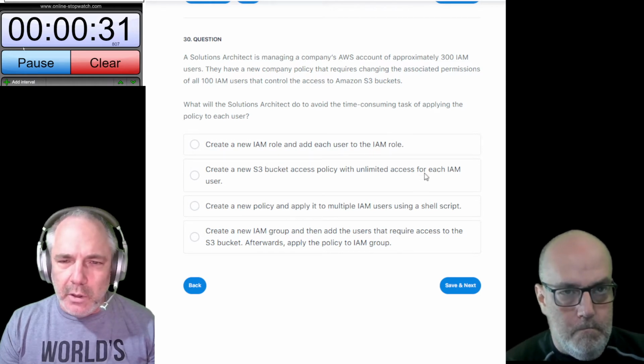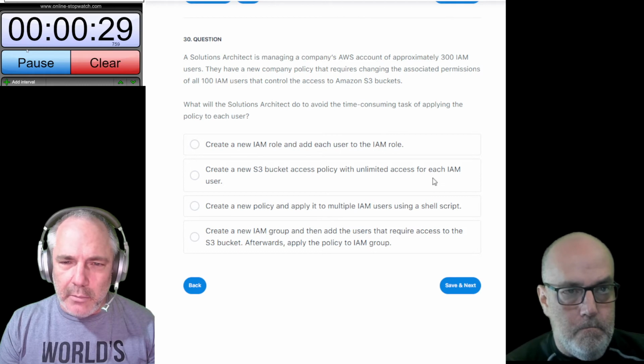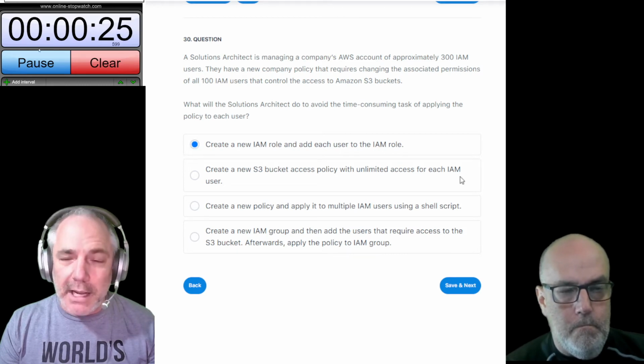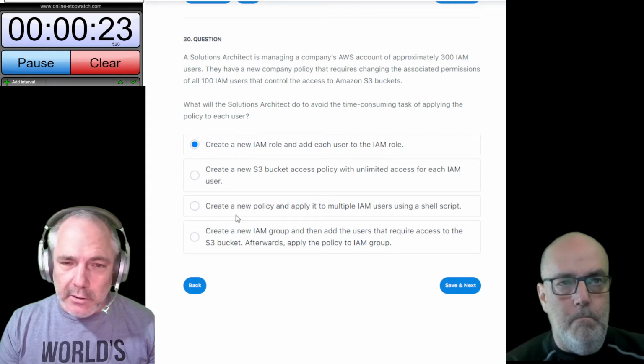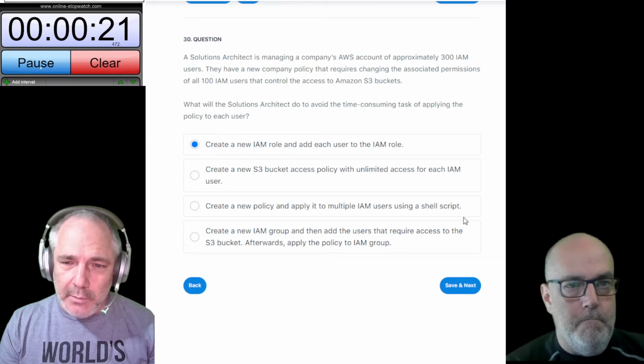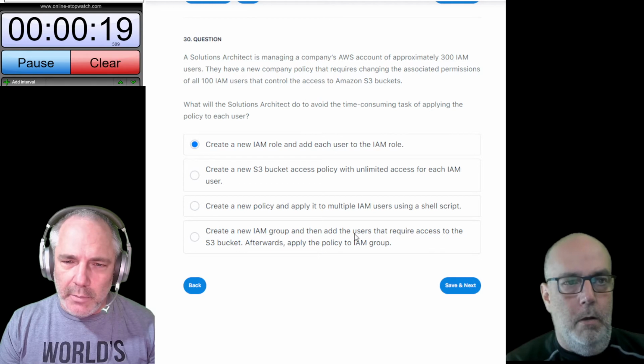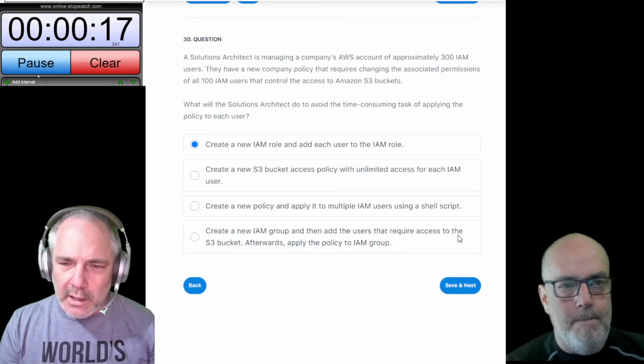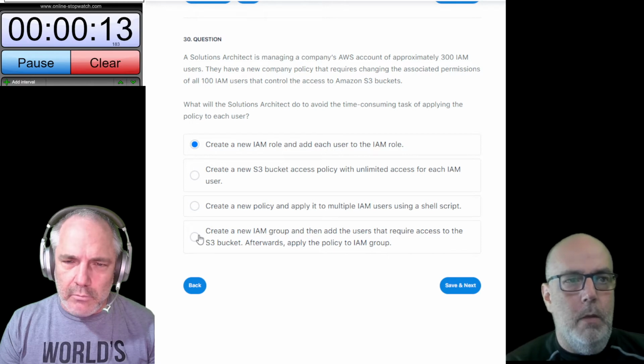Create a new IAM role and add each user to the IAM role. Create a new S3 bucket access policy with unlimited access. Create a new policy and apply it to multiple IAM users using a shell script. Create a new group and then add the users to that group that require the access to the S3 buckets. Afterwards, apply the policy to the IAM group. I think it's the IAM group one.